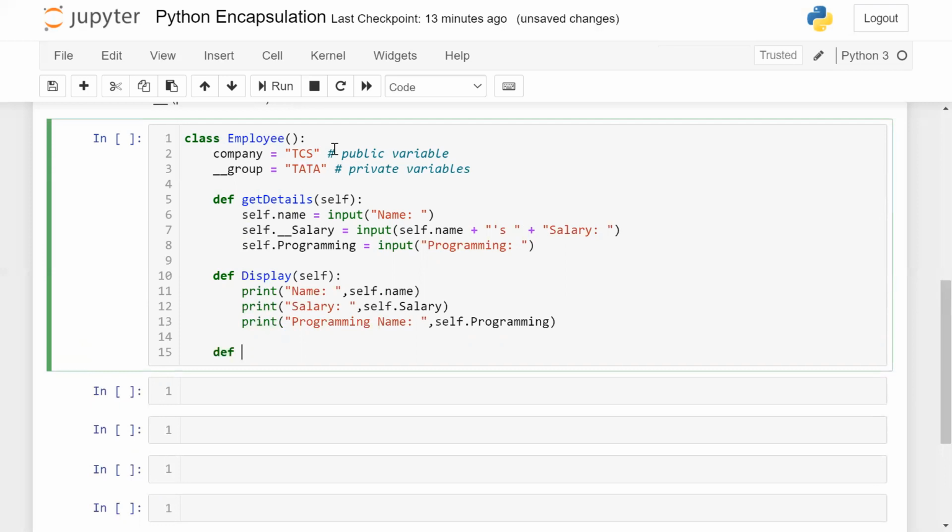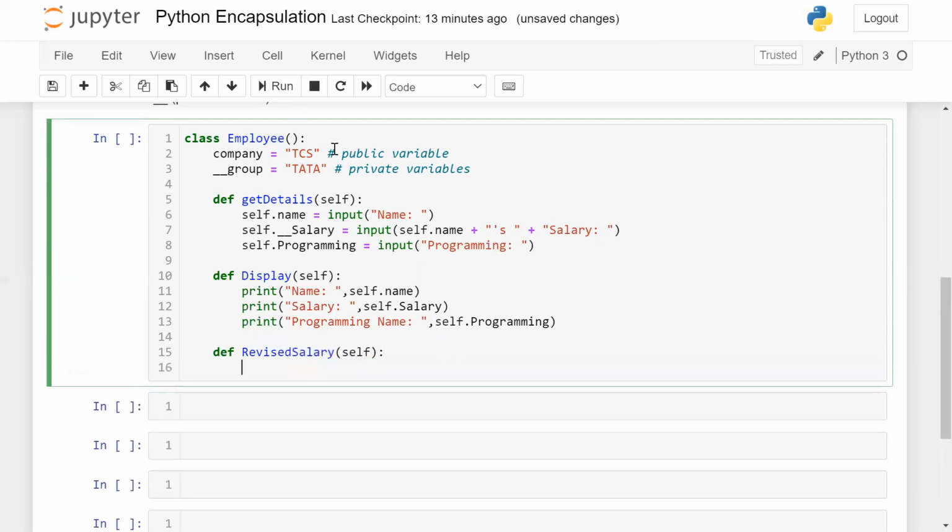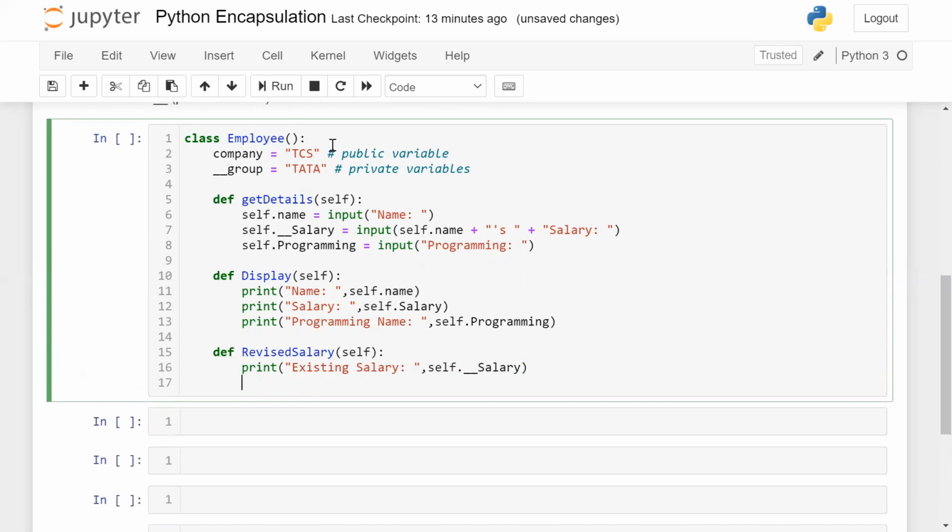Now the question is how you can revise the salary. So once again, I am going to define another method. The method name is revised salary. So using this function, we can get or change the value as well. Okay. So first of all, I want to print the existing salary. So self dot and here salary, because I am accessing the private variables. How can we change it? Self salary, let's say I am changing it to, for example, 60,000.